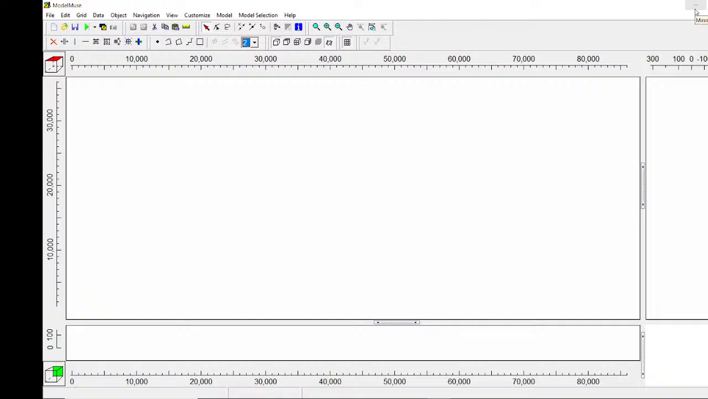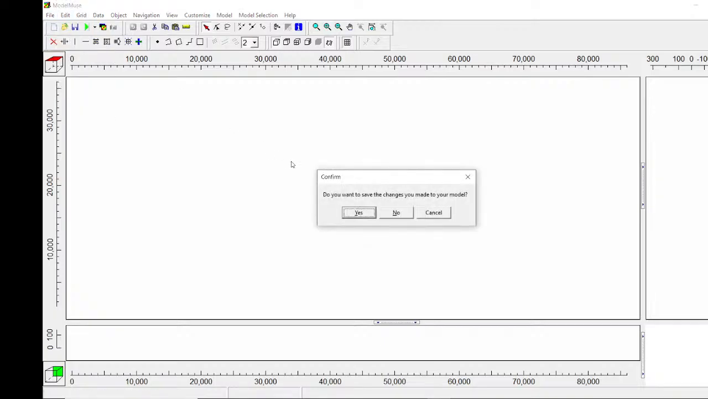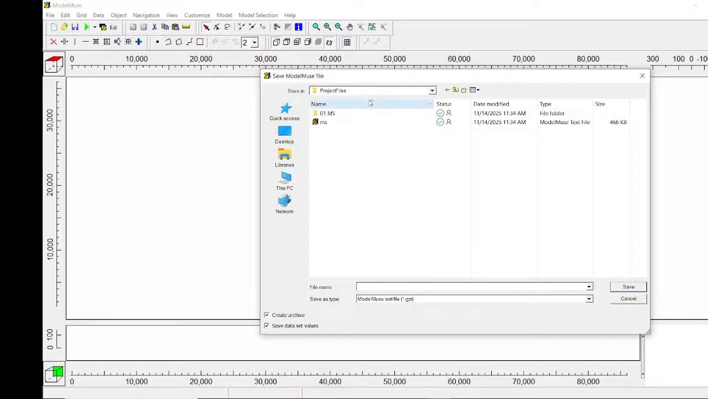But anyway, once you start ModelMuse, it will give you something like this. And then I think the first step is we can import an image and create the grid. So to do this, you come here, you open. Do you want to save a change made to the model? Yes, I want to save a change made to the model. So I already have it saved here.